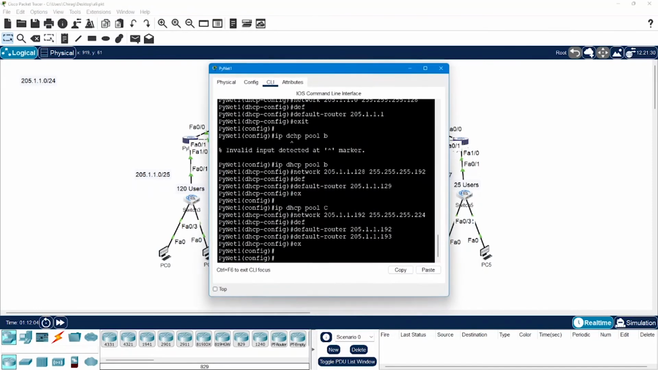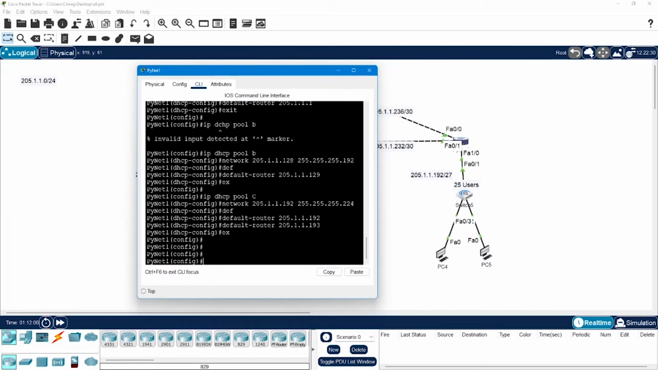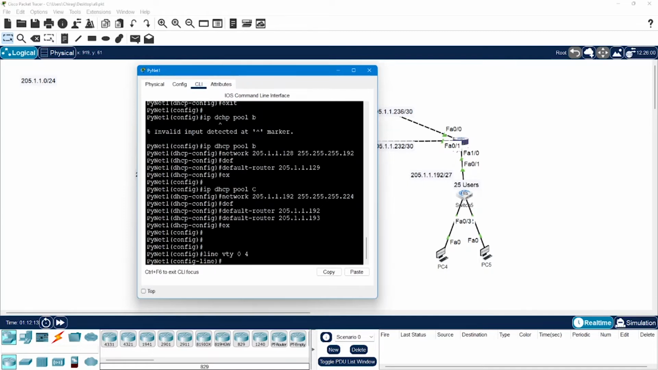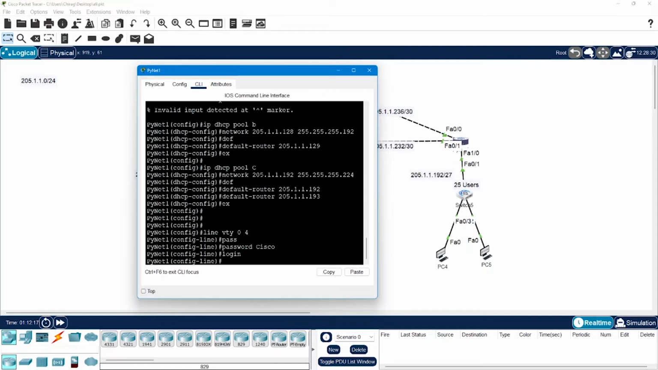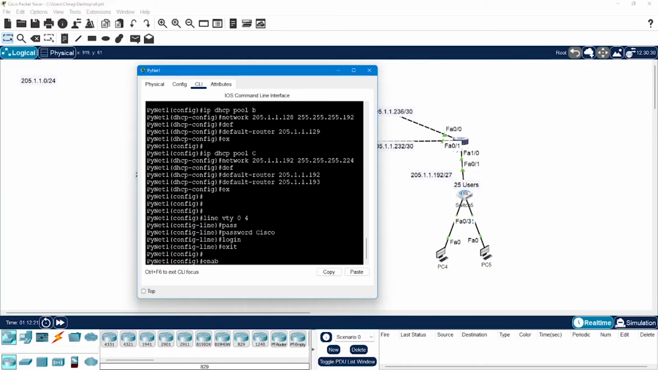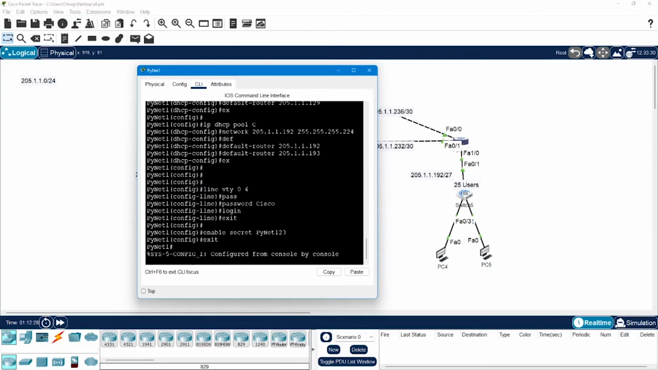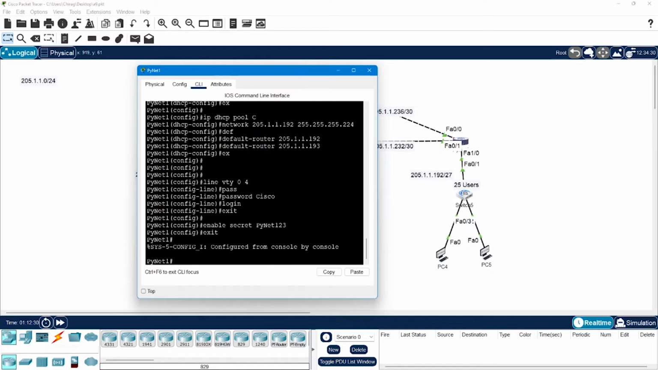After putting the IP helper address configurations on all these routers, my next task is to configure Telnet on PyNet 1. So I'll go to PyNet 1 and configure Telnet here. Say line VTY 0 4. Then we will define the password as, let's say, CISCO. Say login and exit. After this, I'll set the enable secret password as PyNet123 and then say exit. So I have configured Telnet also.